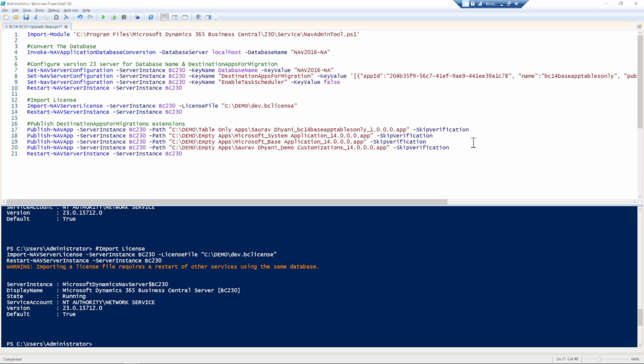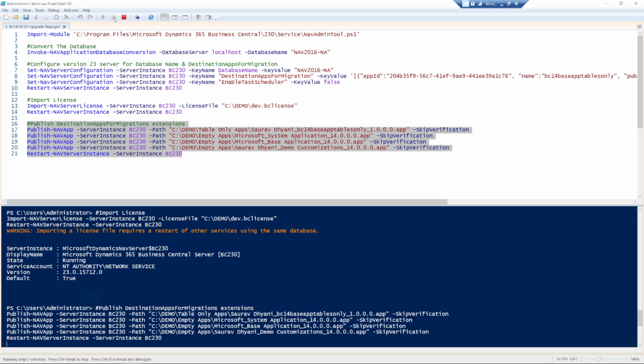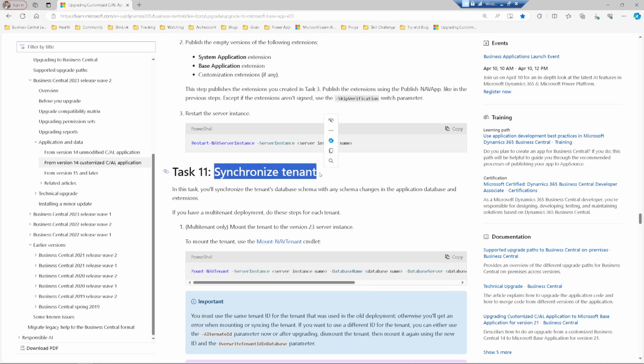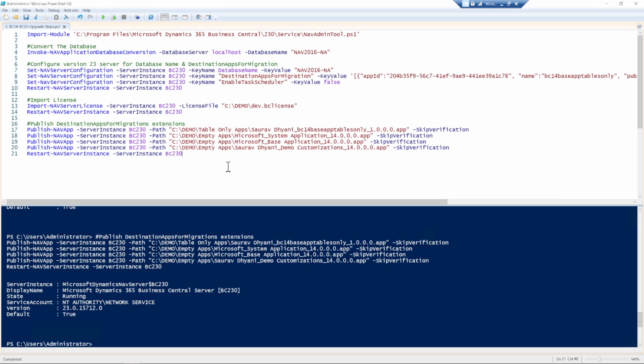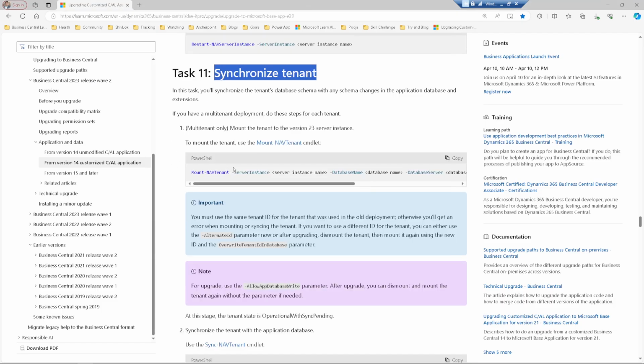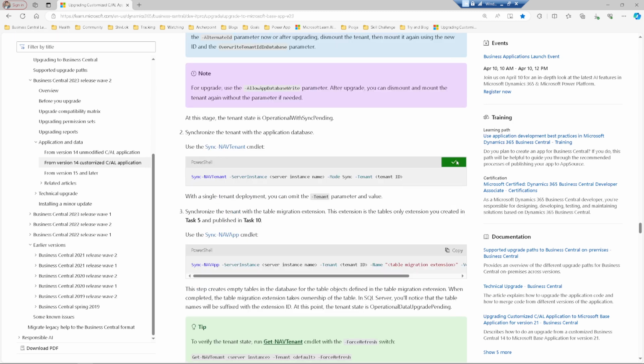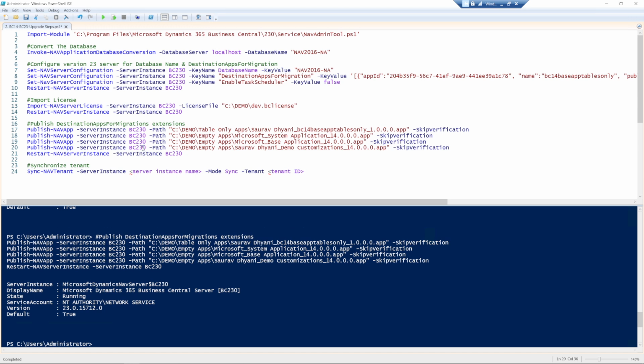Hopefully this is clear. So what we are going to do is we are going to run this set right now, and this will publish all 3 apps or 4 apps and will restart the service. Let's go ahead. Then it says synchronize the tenant. Now when the sync runs, it just validates that nothing is being dropped. We are not using multi-tenant, so I'll drop this. We'll come here and we'll sync the nav tenant, which is BC230, and my tenant as default.